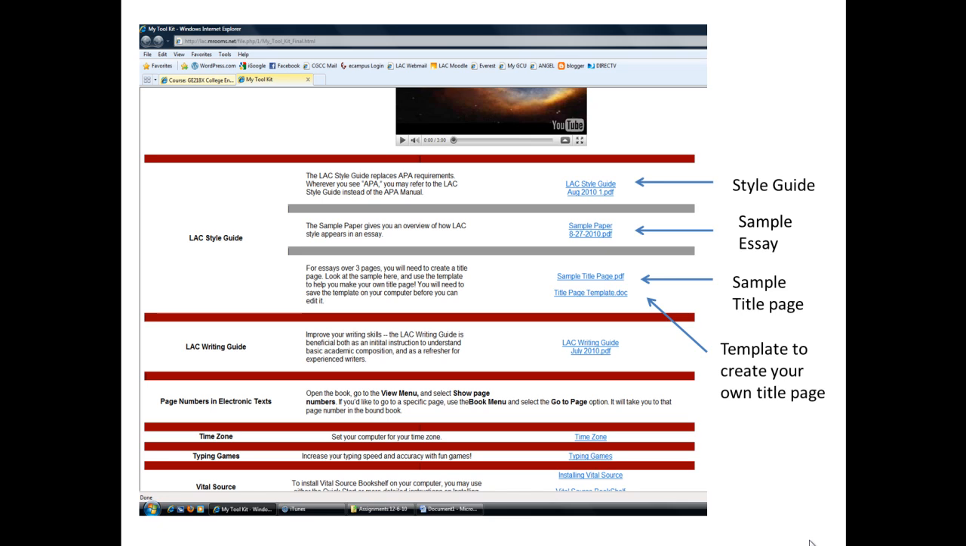The first in the list will be the LAC Style Guide. We highly recommend that you download this file to your computer so that you may reference it even when you are offline. It is a wealth of information, from creating a title page to the differences between quoting and paraphrasing to creating a references page for your essay.